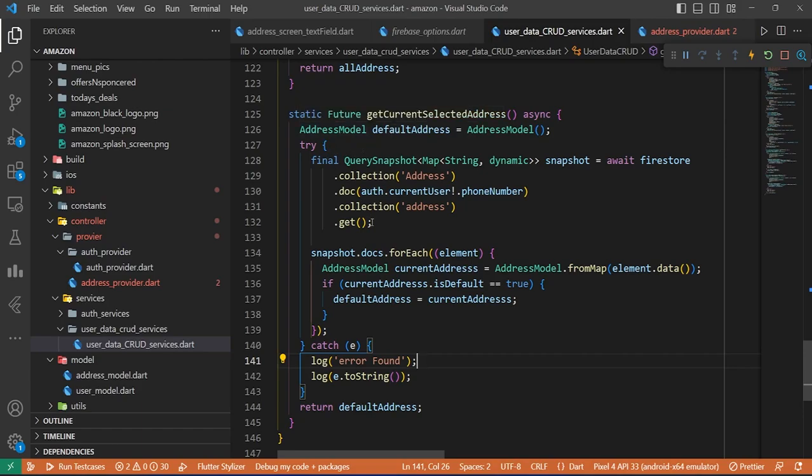We are using try catch. Inside try catch, I have just fetched all of the address data, and then in a loop I have checked whether this address is the default address or not. If it's the default address, then save that address to the default address, and afterwards, after the loop is finished, return that address. Okay.